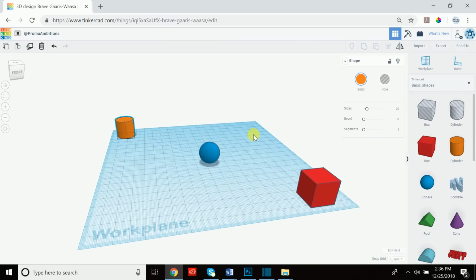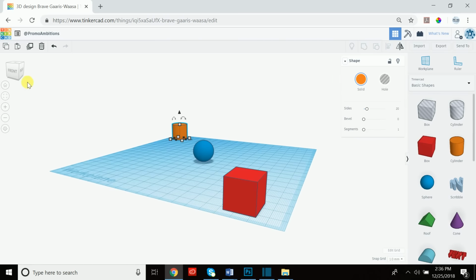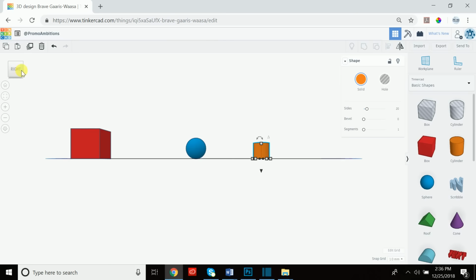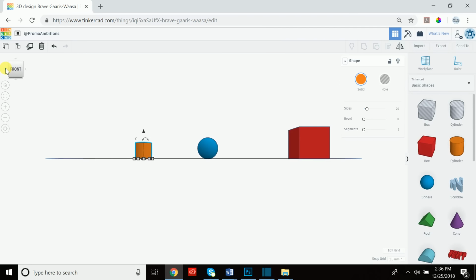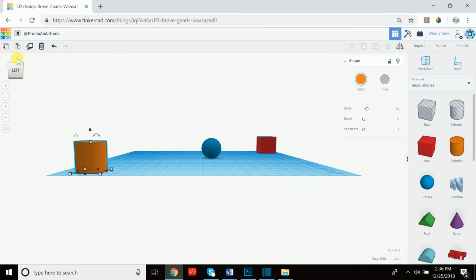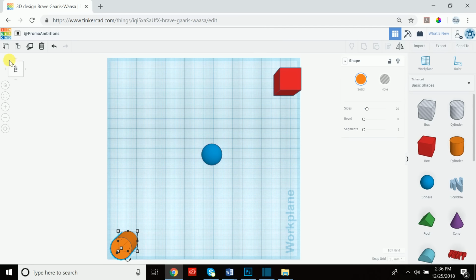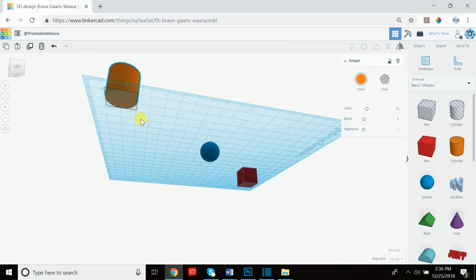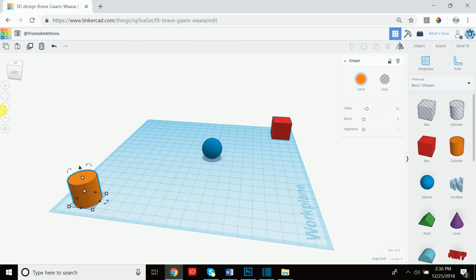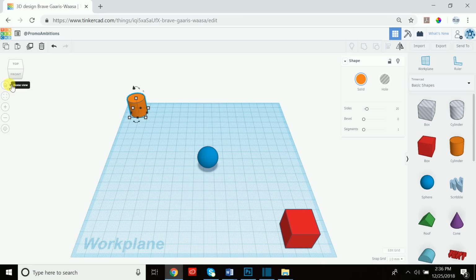The cube is very helpful if you want just one view, like the right view, or the front view, or the left view, or you want a bird's eye view, seeing it from the top. So again, if you ever get lost and you don't like the orientation that you're in, you simply click home and it will always take you to home base.